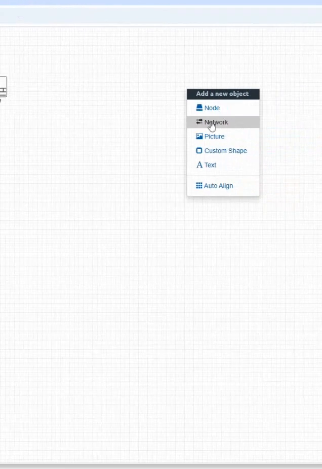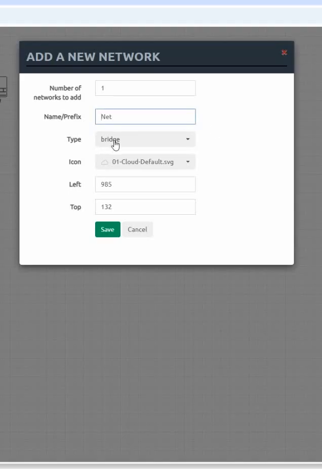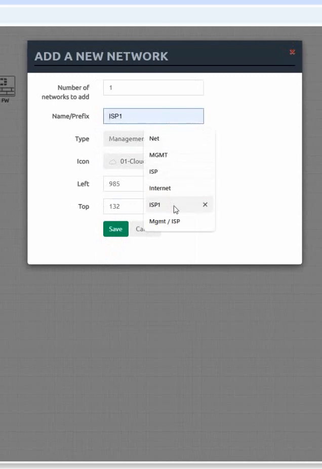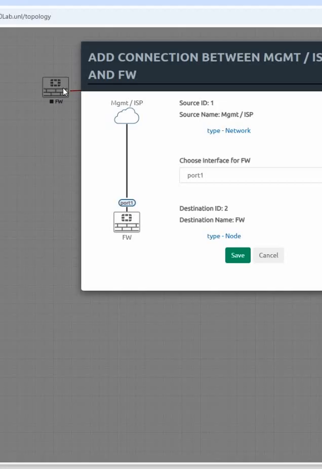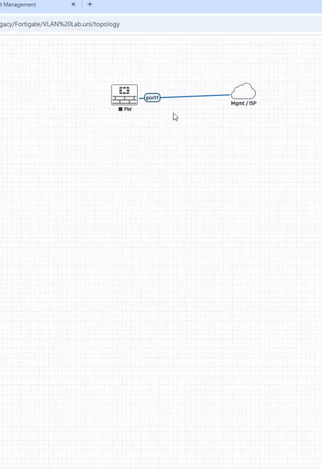And here this is a network. In this one we need to select the management cloud. Like in the Palo Alto firewall we have the separate management port, here in the FortiGate virtual we don't have. So one port we can use, and we can say this one is for management and also for the ISP, like this we can use.